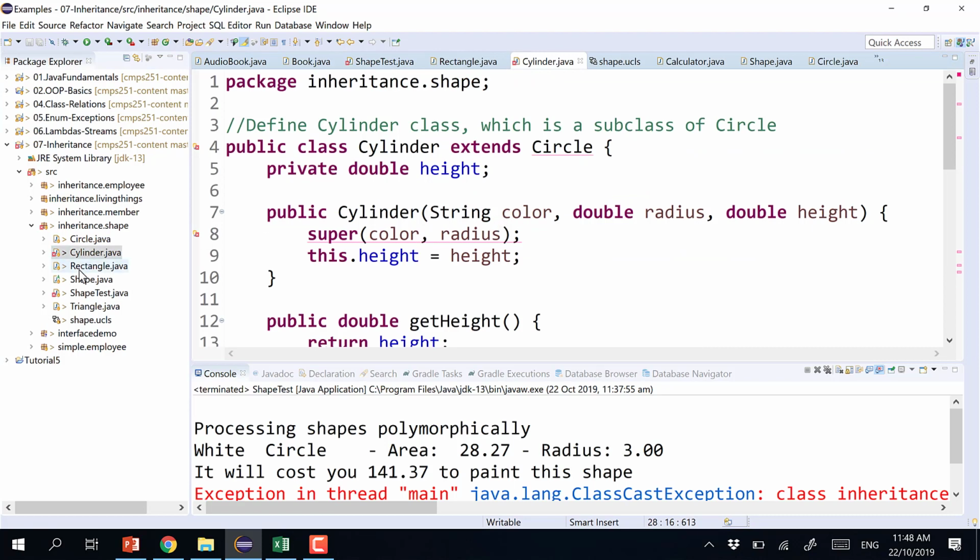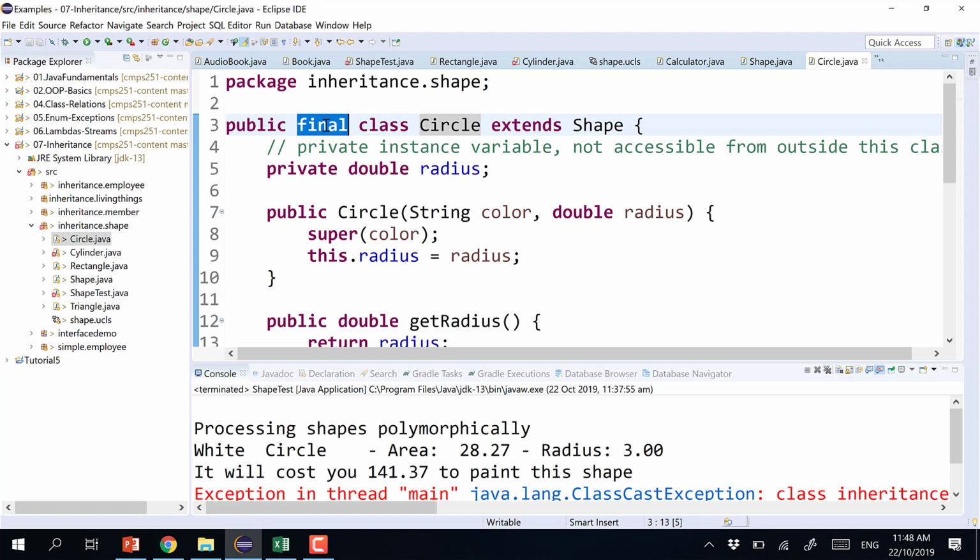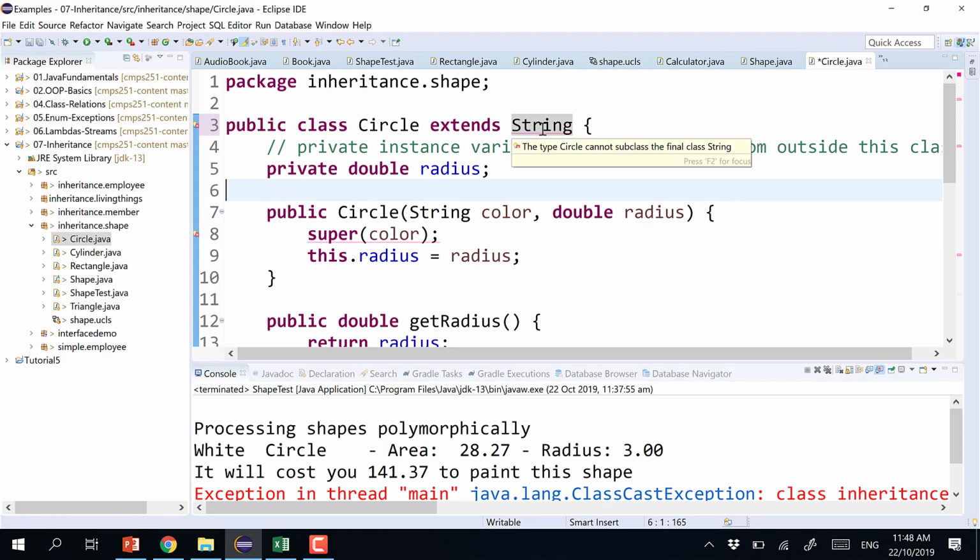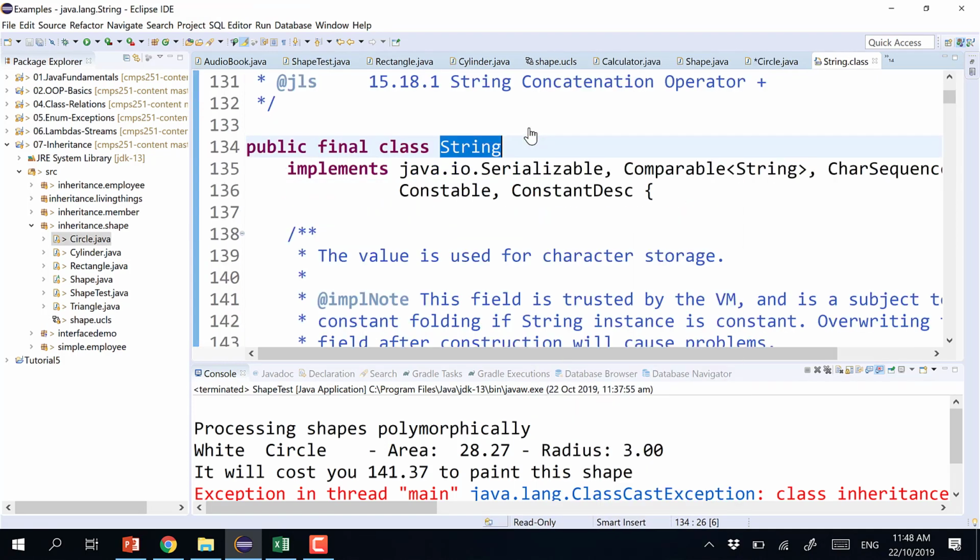So let's remove this restriction, remove final here. By the way, if I go here and try to extend the String class, it's not allowed because String is final. You see here, cannot subclass the final String. This is a built-in class in Java, but they marked it as final, which means no one is allowed to extend the String class in Java. If I go here, you see this is the Java source code. They marked this class as final. What does that mean? It cannot be extended. You cannot derive anything from it.